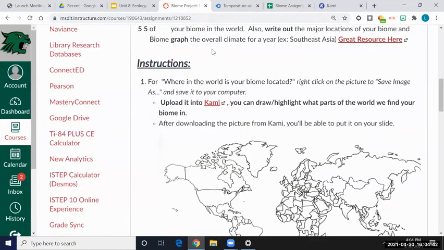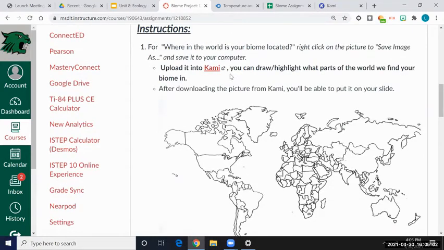So my instructions here, for the first question, where in the world is your biome located? I have this picture, a world map, and I want you to save it to your computer, upload it to ICYMI, draw or highlight the parts of the world that we find your biome in, and then download that back and put it in your slides. I'm going to show you how to do it. It's not as hard as it seems, it just takes lots of steps.